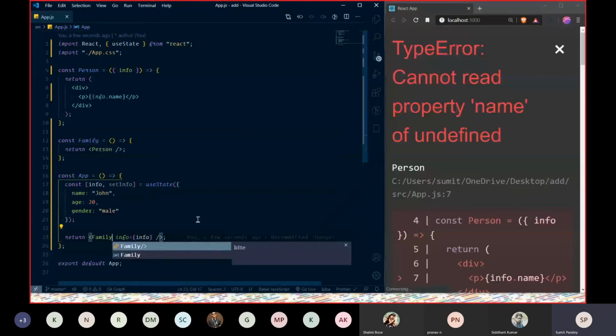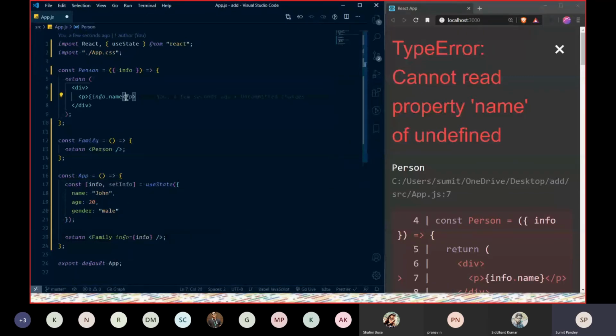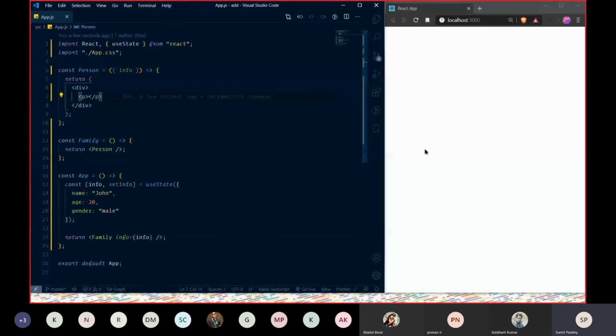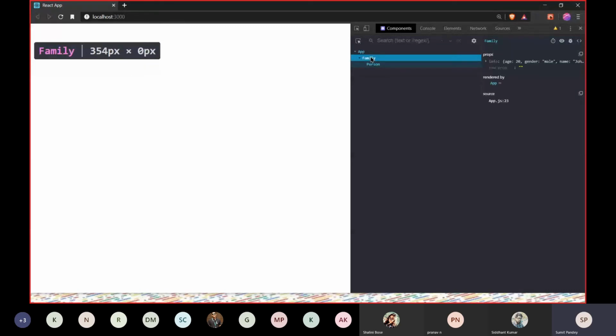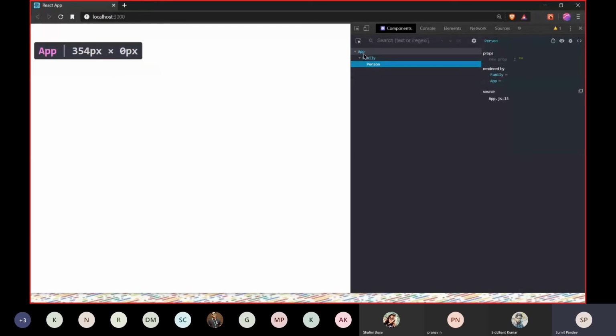Okay, it broke, no problem. Let me go ahead and remove this. And now if you go ahead and see your DevTools, Components, you can see three components. The parent component is App, its child is Family, and Family's child is Person. So it's nested, it's three levels deep now.